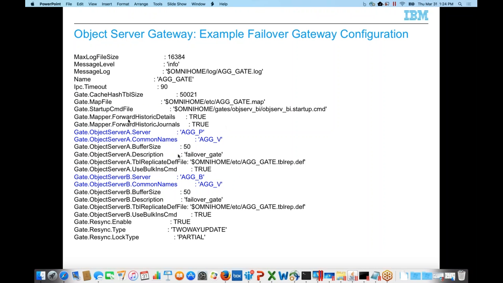So this is a default AGG gate failover gateway configuration. You would still have gate.object server A server pointing to AGGP and gate.object server B server pointing to AGGB. The difference here is that you're adding in a common names property, and the common names would be my virtual AGGV on both object server A and B, and that matches what I created within the certificate as the common name.